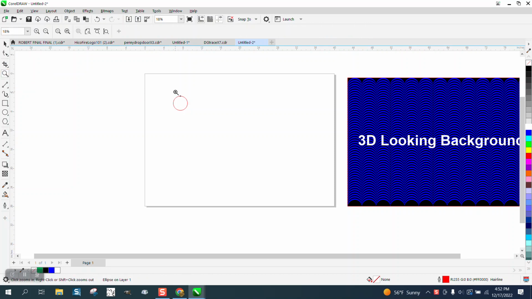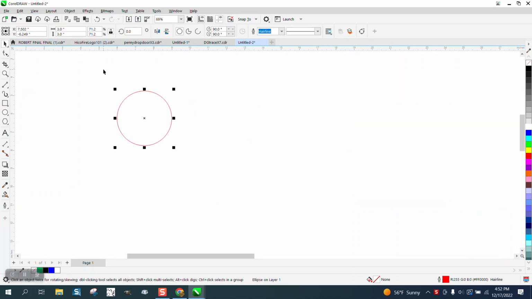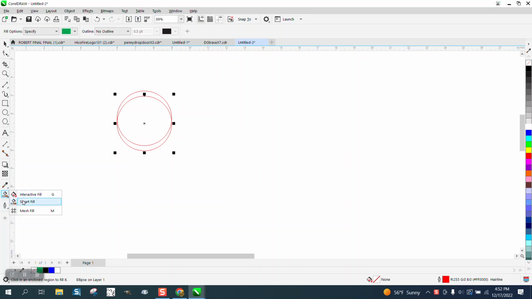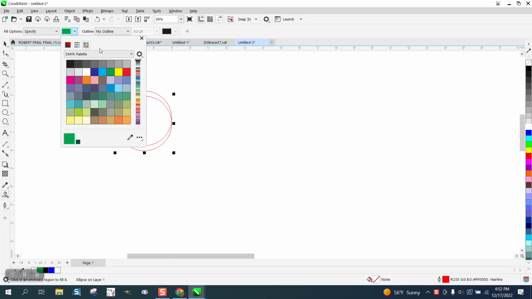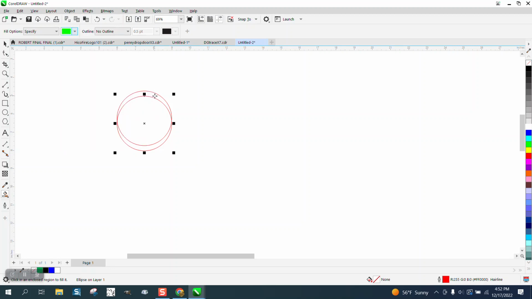Now we're going to take that ellipse and we're going to Control D and make a duplicate. And while holding down the Control button, just go like that far down. The Control button helps you keep it square or even. Take the Smart Fill tool. I'm going to make this one, get back to my RGB palette. Let's make this one green and fill that in.